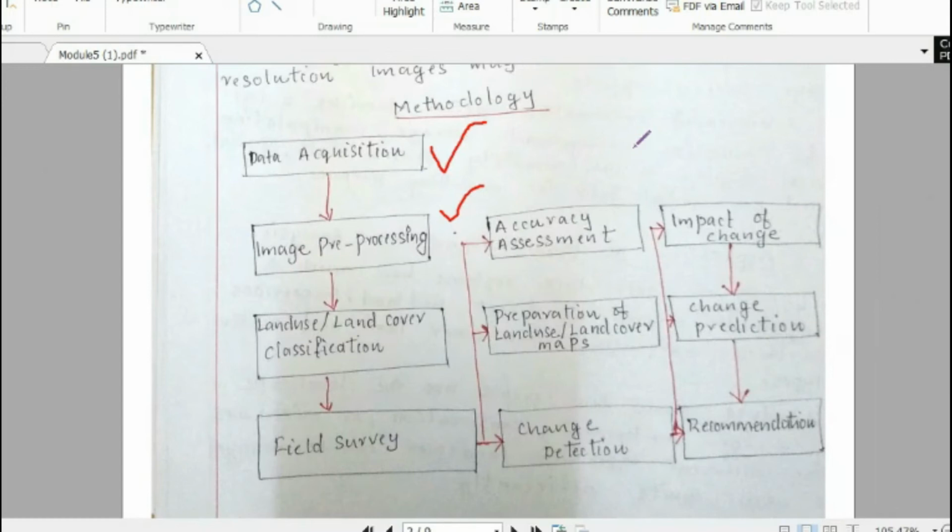And as I said, the field survey data is also considered as non-spatial data in the GIS. Mainly this field survey, you can see here, for accuracy assessment, we will be doing the field survey and as additional non-spatial data. Then based on the field survey and the input data, we will be preparing the land use and land cover maps. Then change detection.